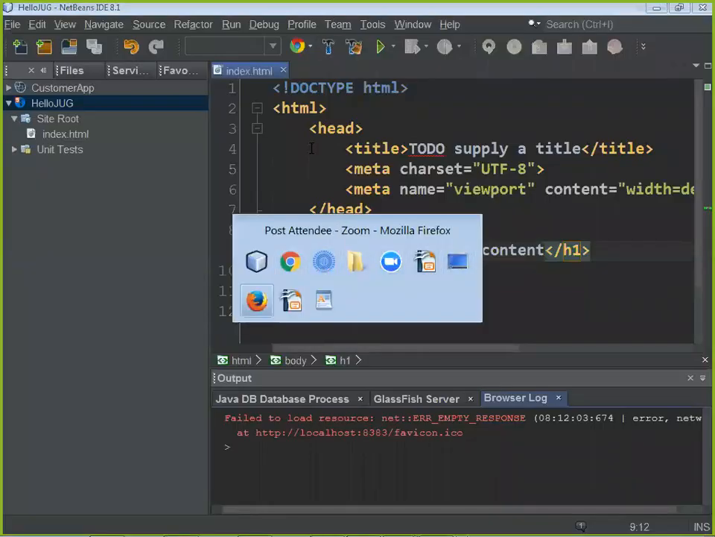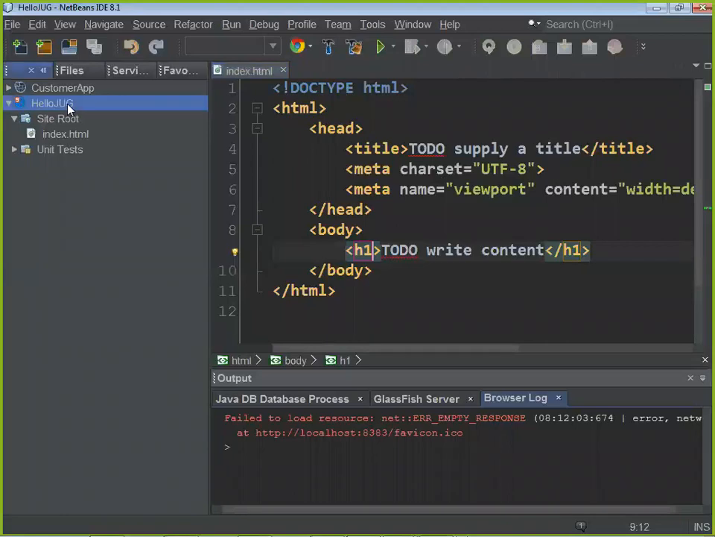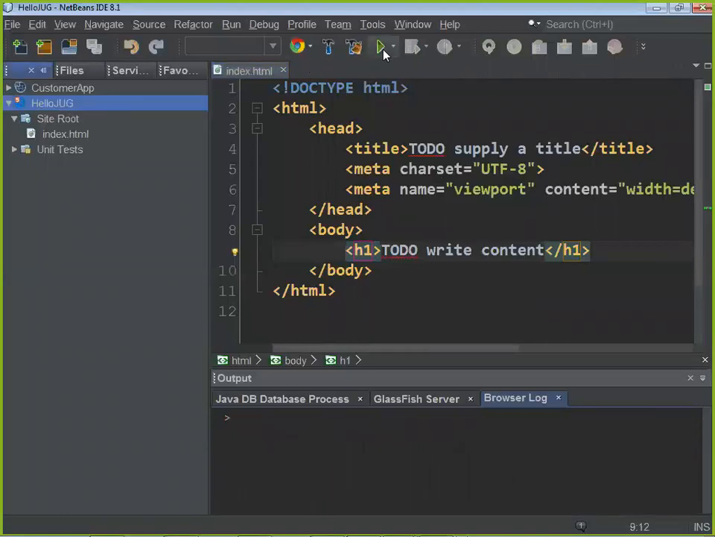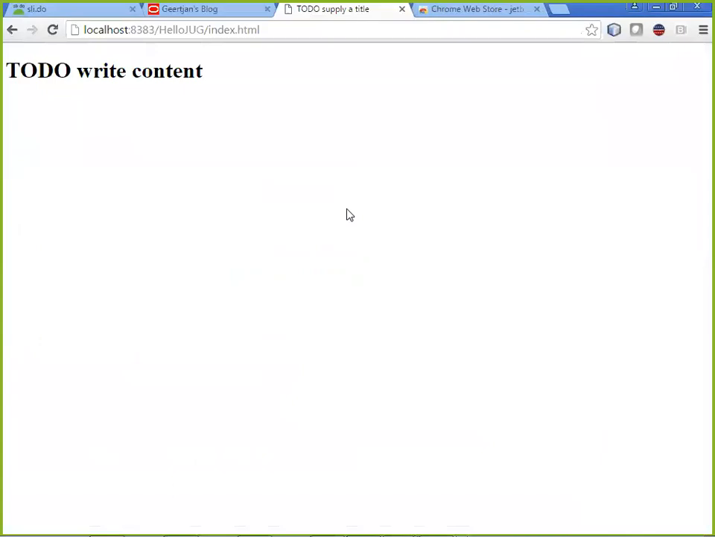Here is this in the browser. Wait, let me run it again. This other stuff is kind of getting in my way a little bit. Okay, here it is.